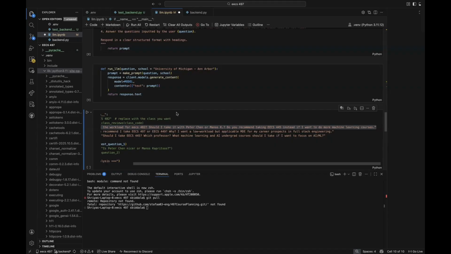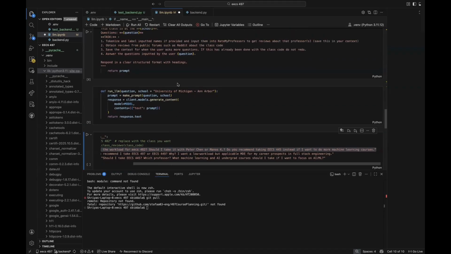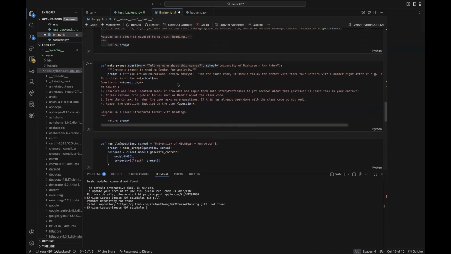We also wanted to make sure that given this wealth of information, we're able to provide a well-informed response for the user. So we asked the user to input the question, and then we also want to input the school to give context to Gemini about what school the student's attending in case there are different schools with the same course code. Since we're trying to roll out this application for University of Michigan students, we provide University of Michigan as our school. Given the school in question, we make a prompt.